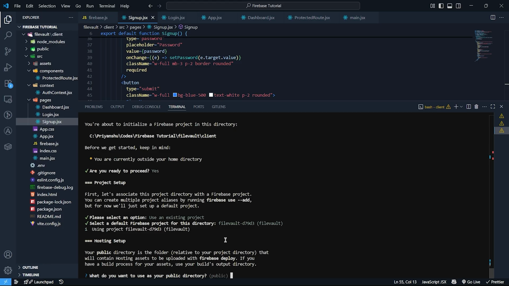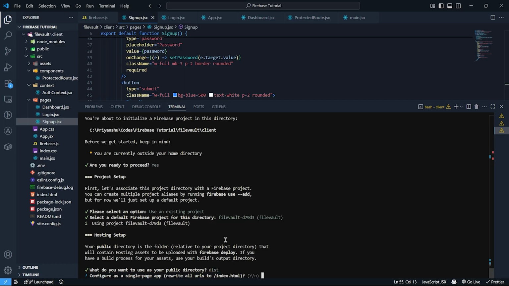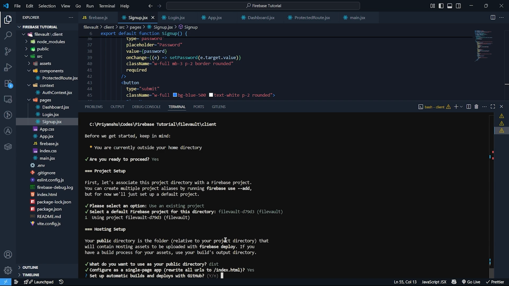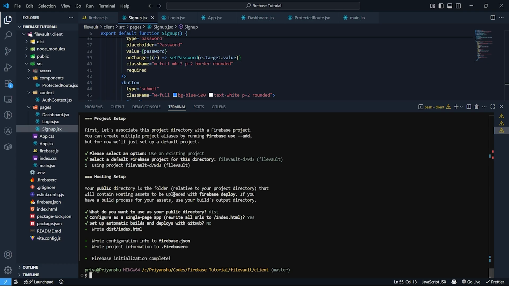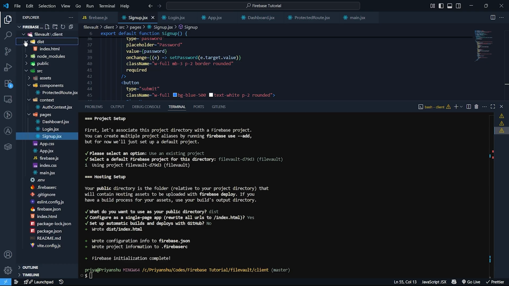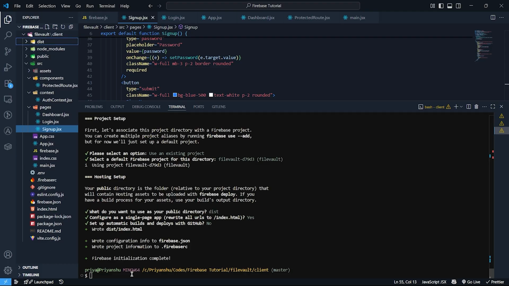What do you want to use as your public directory? Here we will type dist. Configure as a single page application? We will say yes because React is a single page application. Set up automatic build and deploy with GitHub? Just say no for now, or if you want you can go ahead with it. For now I'm just keeping it simple. And here you can see we have a firebase.json file, a .firebaserc file, and a dist folder. All right, so Firebase initialization is completed.